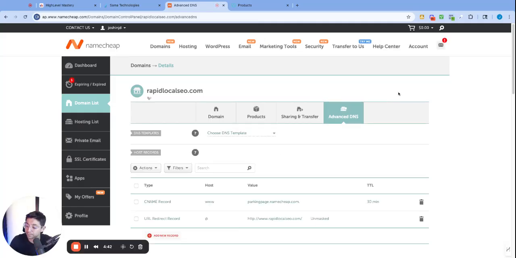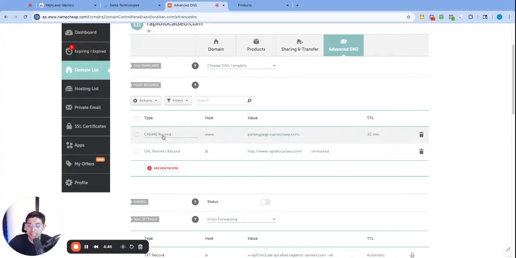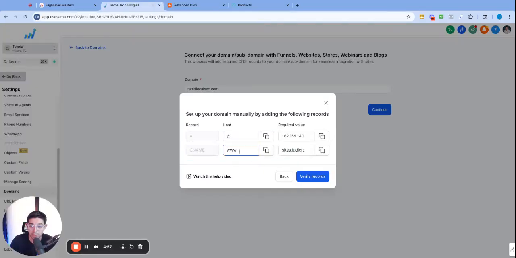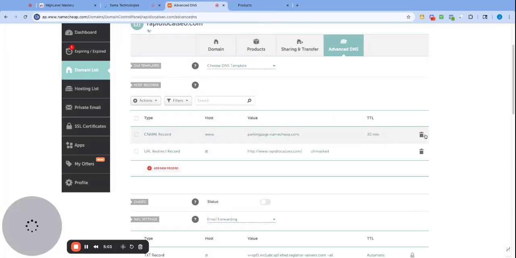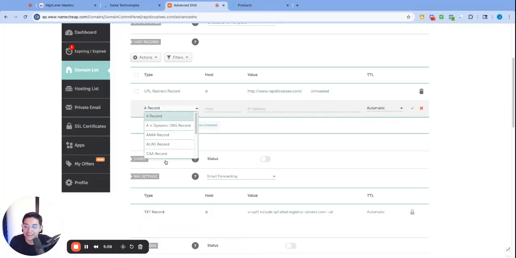From there, you're going to see here, I have a CNAME record and an @ record or URL redirect. If I already have a CNAME like www and I'm connecting www, you cannot have two of the same record types and record host names. So what I'm going to do here is just delete this, because that's a parking page. I just bought this. And I'm going to add these records now.